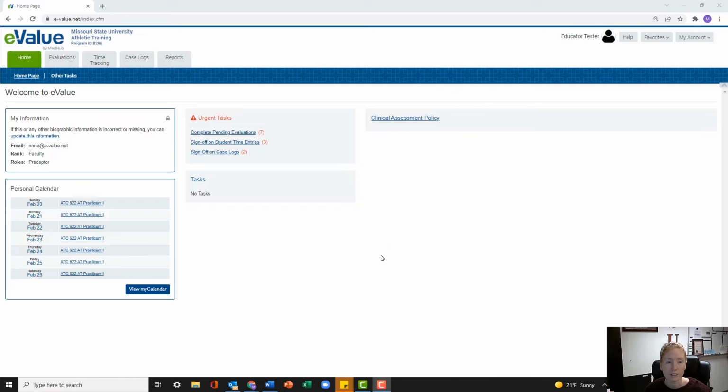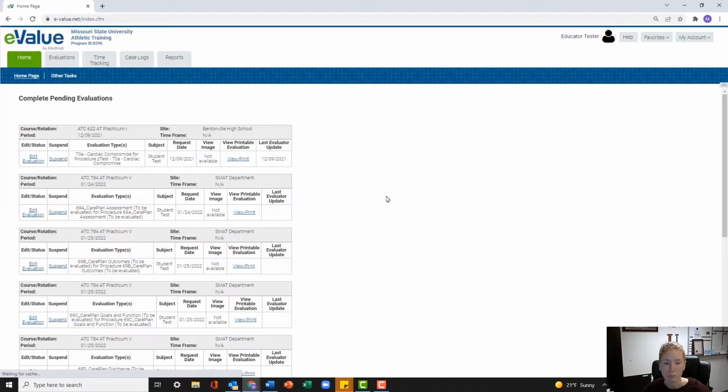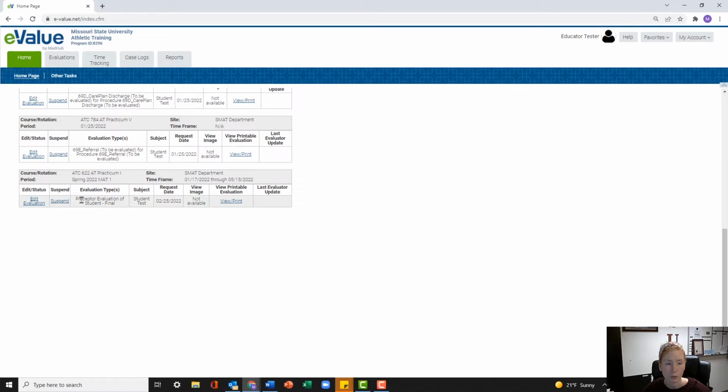With this evaluation, you will get an email that says the evaluation is ready for you to complete. You can also log into your account and come to the homepage. It'll look something like this. You can either access through evaluations or complete the pending evaluations that you have. As you can see, I've got quite a few. There is another way you'll complete evaluations, but for this video, we're going to be working on this preceptor evaluation of students. It's at the very bottom for me.